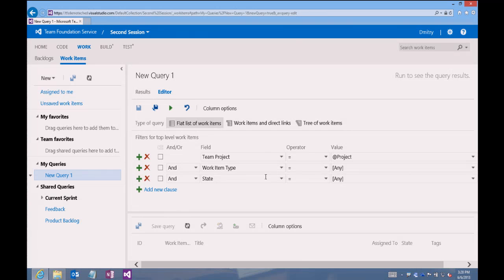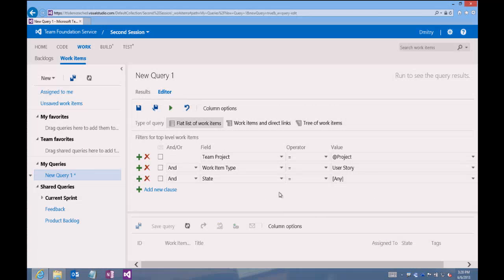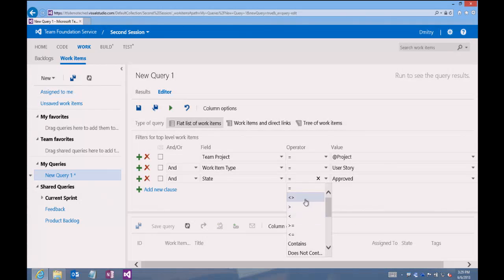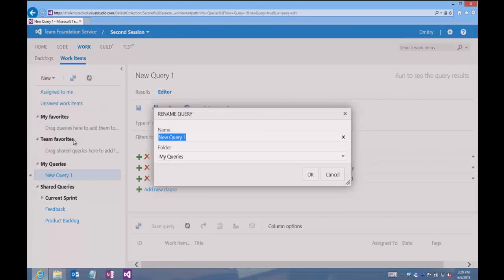And I want to see any work item that is not in the, let's see here, actually not just any, let's do this. Any story whose state is not equal to approved. Right, that's going to be my query. I'm going to hit save. I'm going to right-click on it because I want to rename it. So, stories.